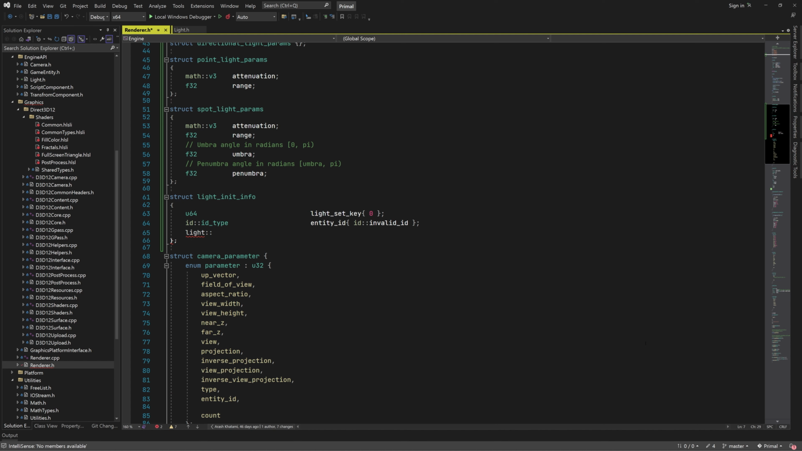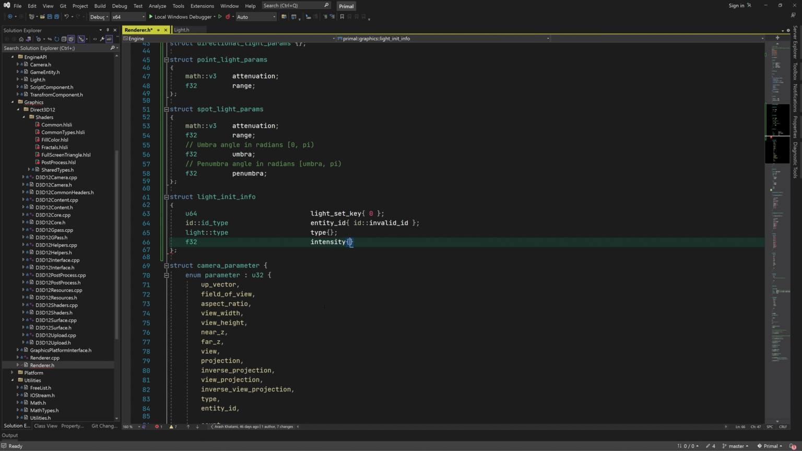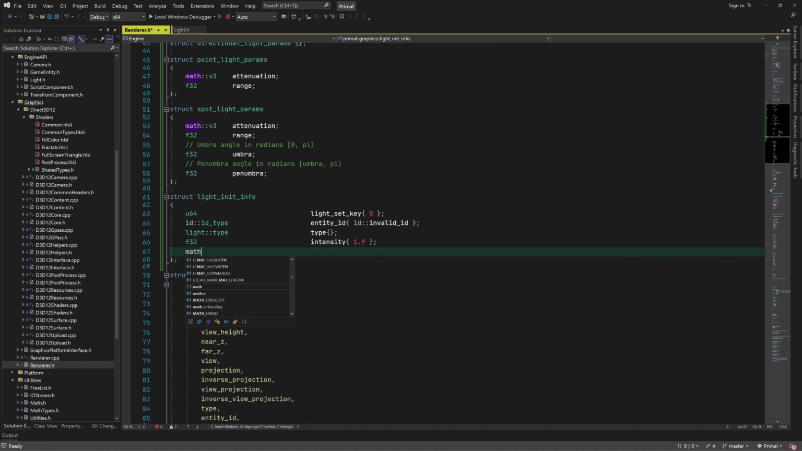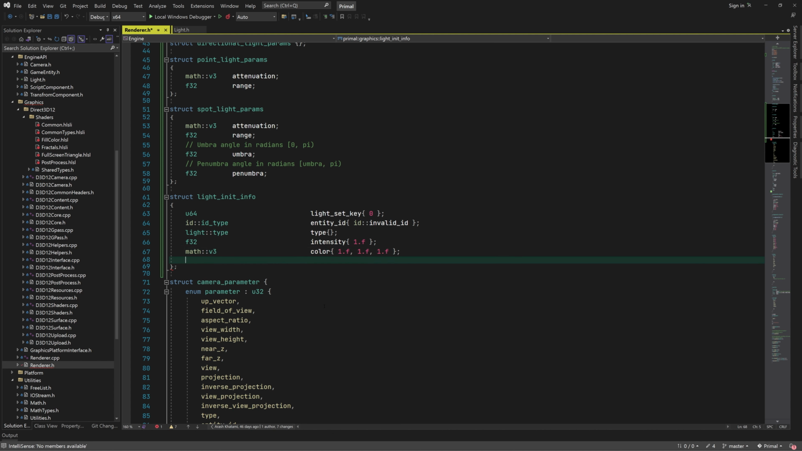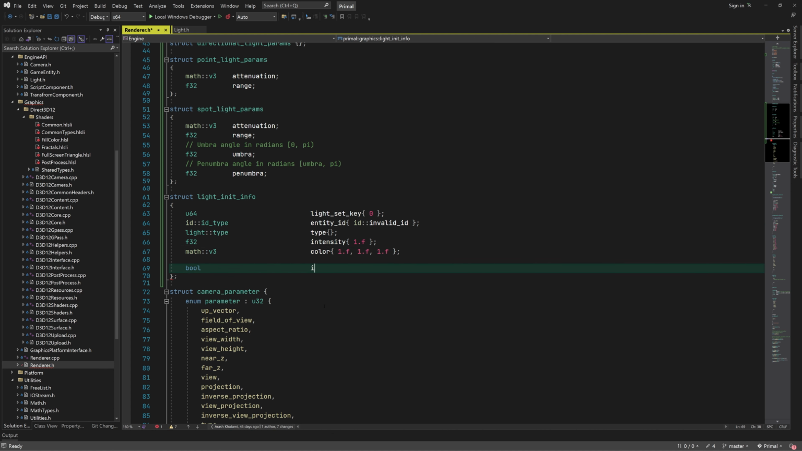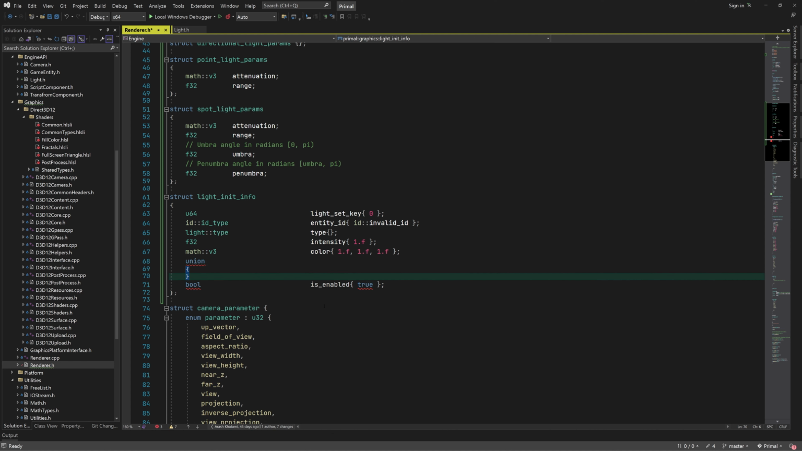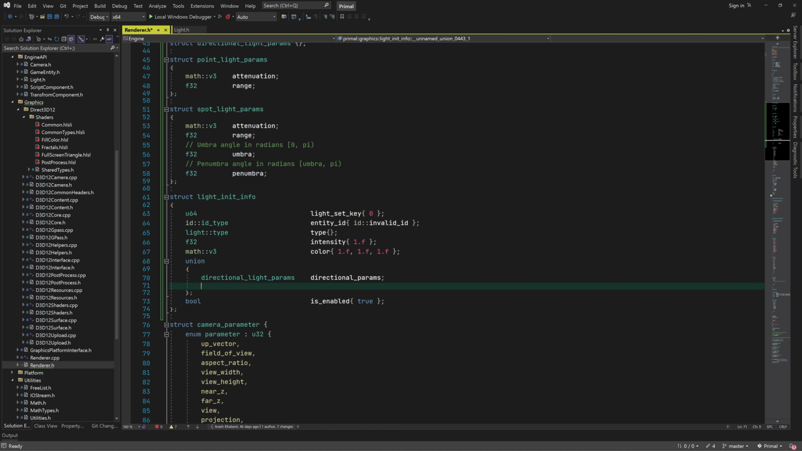Now we can create light init info that can be used for creating lights. All lights have a light set key and the entity ID of the associated game entity. We also need to include the light type. Other properties that apply to all light types are the intensity, color, and if the light is enabled or not. Finally, we add a union that contains specific data for each light type.